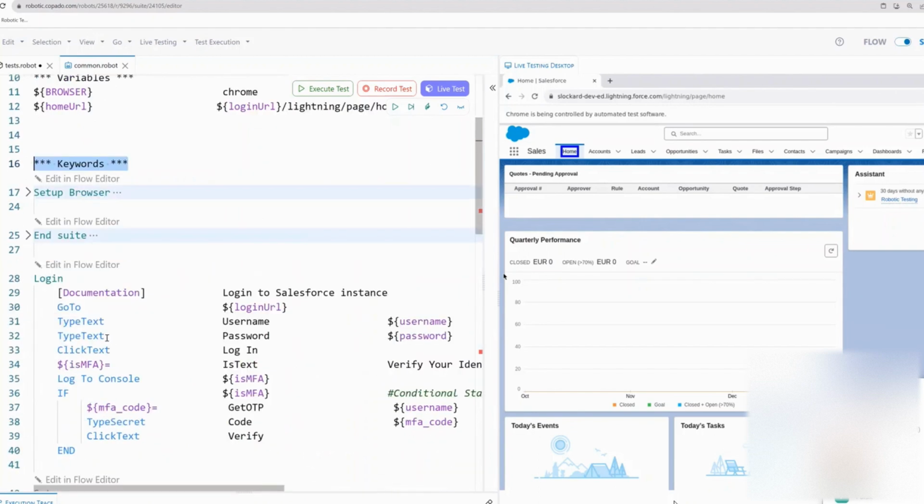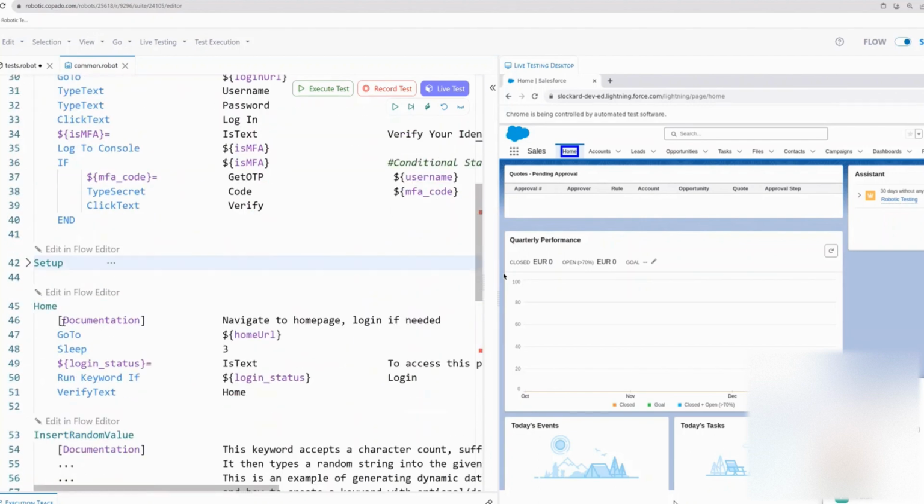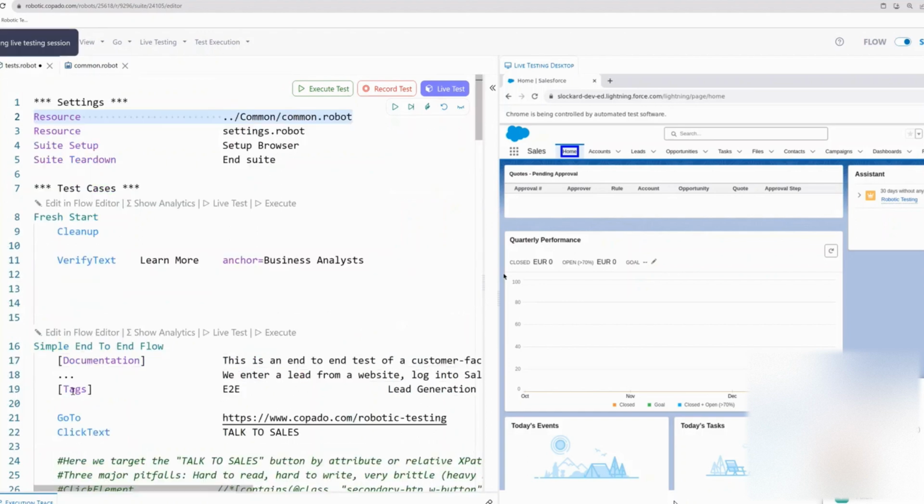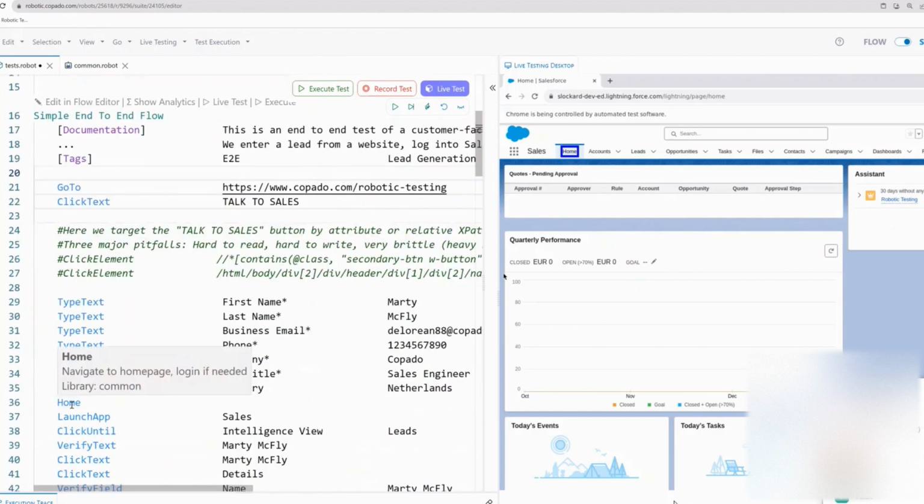So if I scroll down and look at the home keyword, this is a great way to have teams of mixed skill sets collaborating together. We want our manual QAs, our automation engineers, our UAT testers, our software developers, preferably all on the same platform, so that I can collaborate with everybody. So as an end user, I see home. I know that it navigates to the home page and logs in if needed. That's really all I need to understand. This building block has been created for me. It's documented. I can use it.